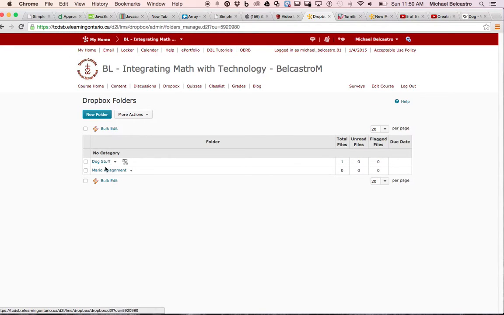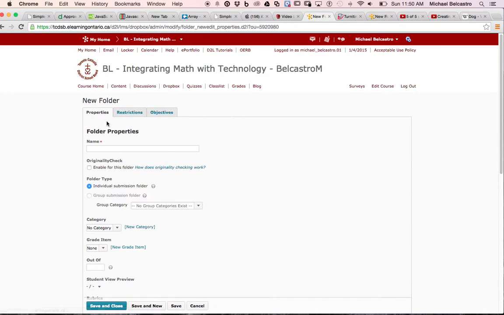Okay, as you can see, I already have a couple of things in here. One says dog stuff and Mario 7. So we're going to build a new folder. Okay, so the new folder, we'll call it math assignments. Okay, so we've now built our name.